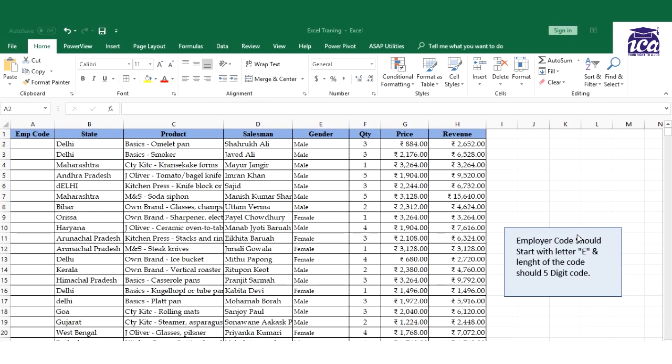Hello everyone. In this video, I will be showing you one of the uses of number formatting. Now, let's move to an example where we can understand how number formatting can help us.